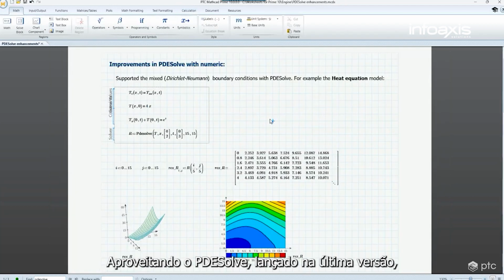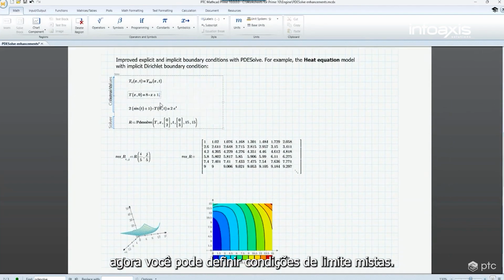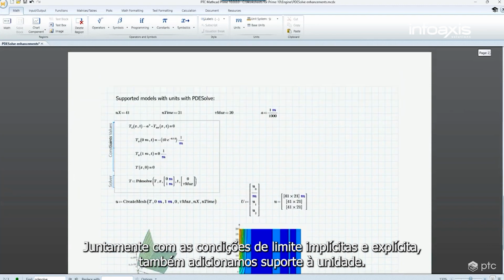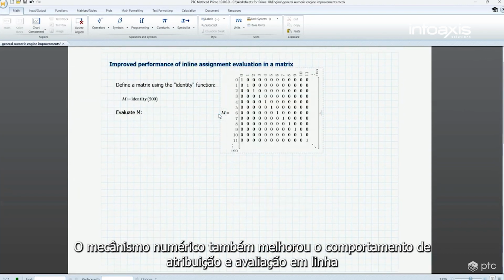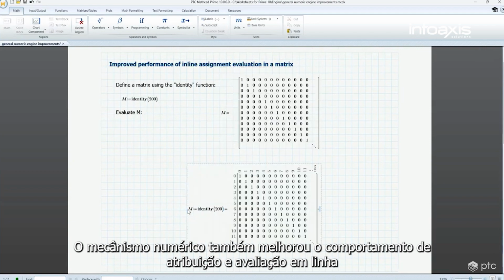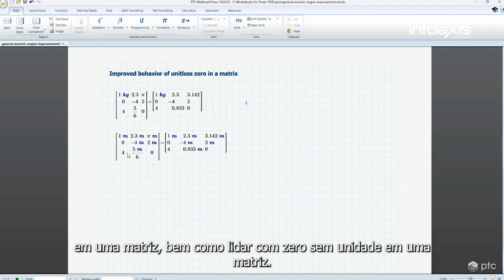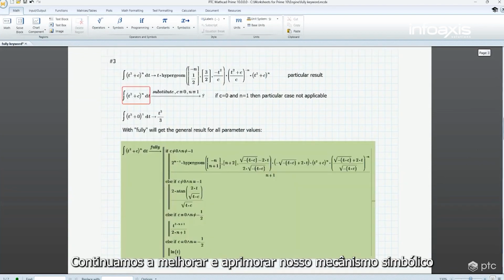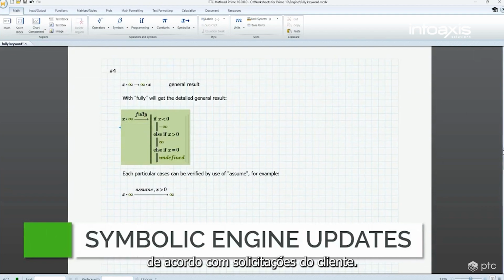Building off the last release's pdesolve, you can now set mixed boundary conditions, along with implicit and explicit boundary conditions. We also added unit support. The numeric engine also has improved behavior of inline assignment and evaluation in a matrix, as well as handling unitless zero in a matrix. We've continued to improve and enhance our symbolic engine per customer-driven requests.